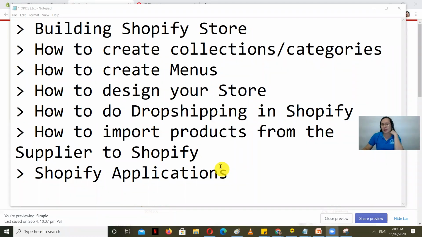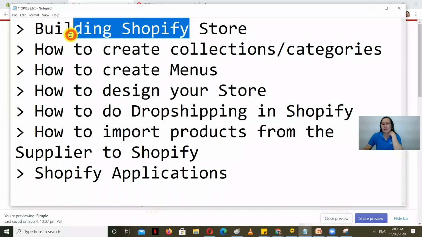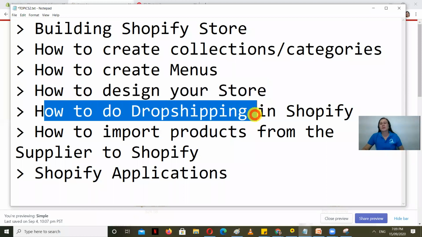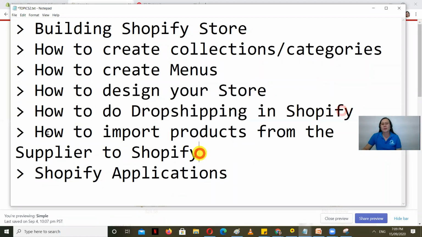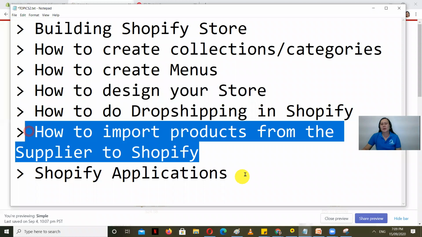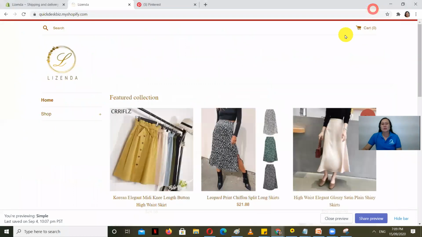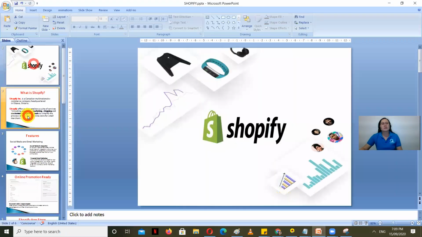So these are our topics for tonight. We are going to build a store in Shopify and how to create the collections and categories in Shopify, how to create menus, how to design a store, how to do drop shipping in Shopify, how to import products from supplier to Shopify, and what are the Shopify applications. So before that, I have here a presentation.